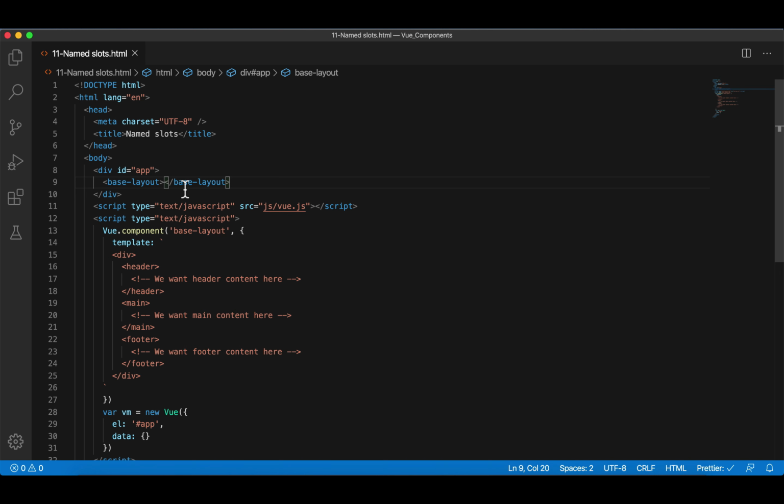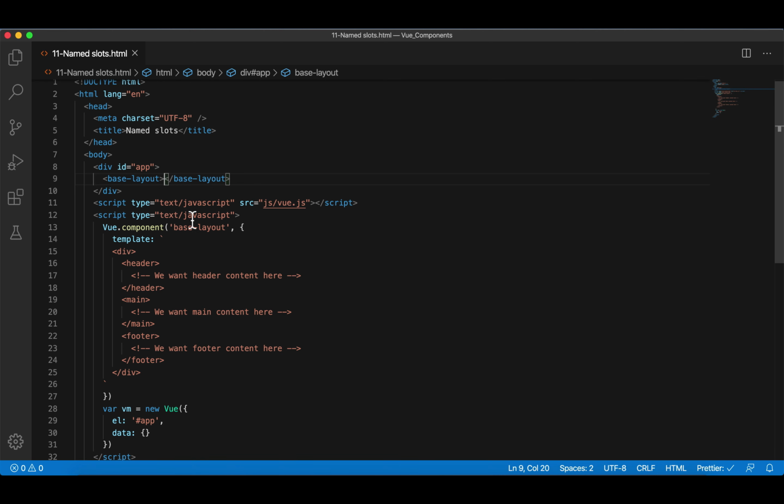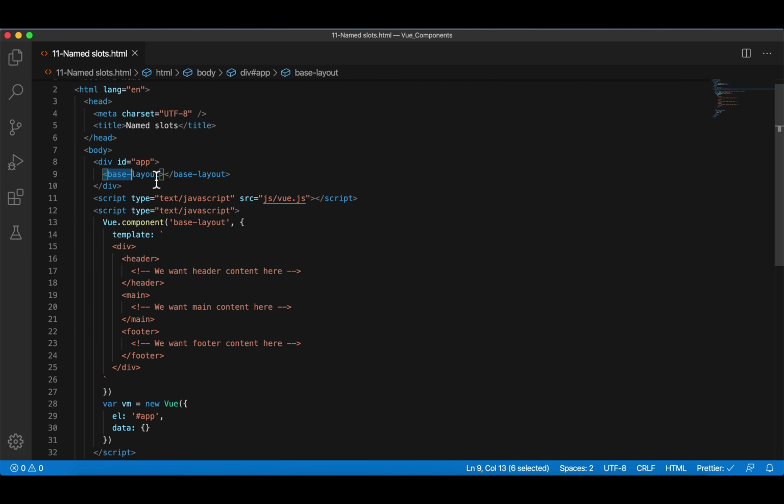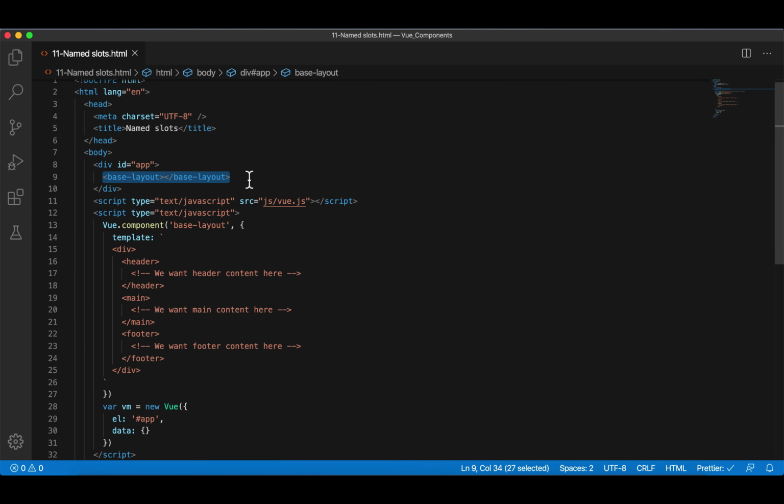The answer is we have multiple slots. Well, if you have multiple slots, then how do we differentiate them? We have to use named slot. That is, for each slot, we'll give a name. So when we pass content in here, we have to specify which named slot we want to pass this content to. So let me show you the example.